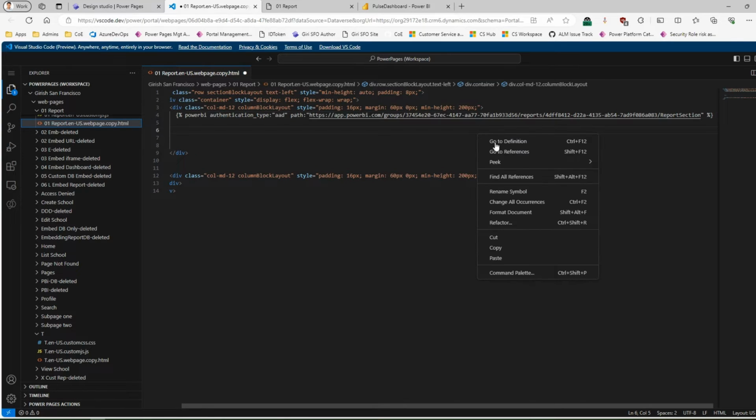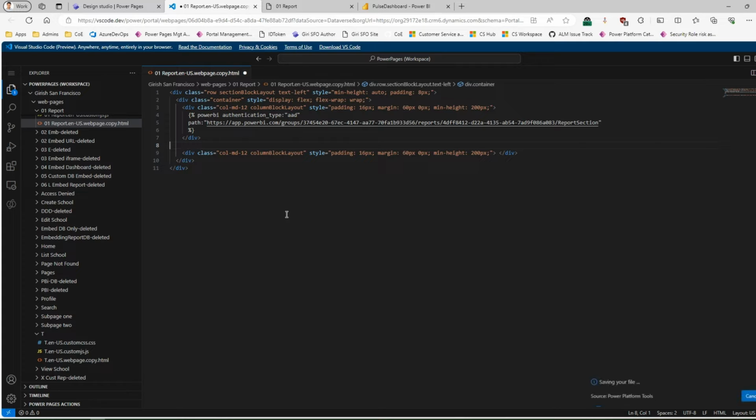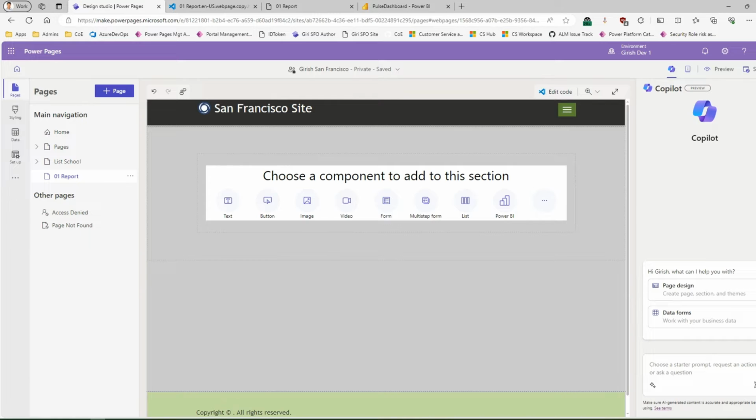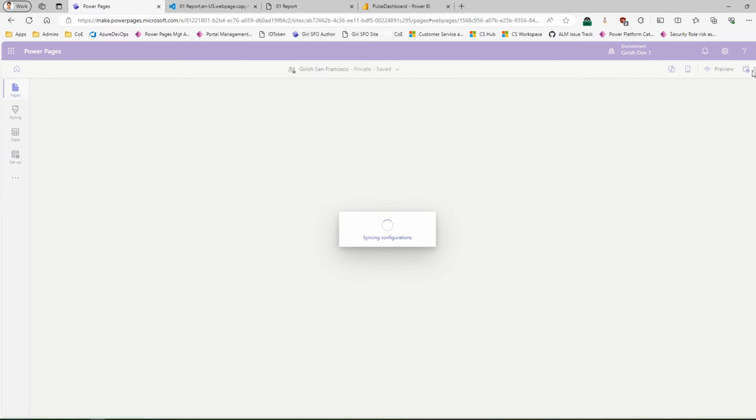Once I copy this, I'll right click and say format document so I can see this liquid code properly, and I'll remove additional spaces. Okay, so looks good to me. I will save this record, Control S, and I'll close the Copilot. I'll synchronize the changes and try to preview the report.